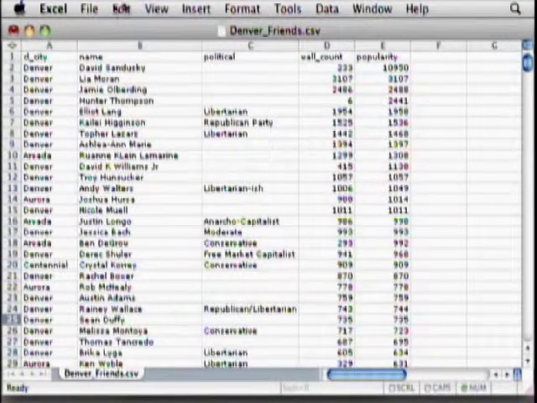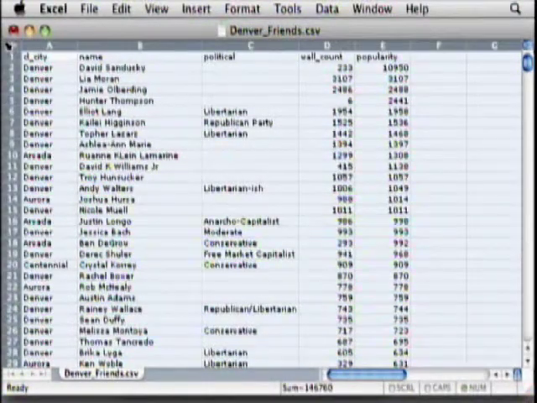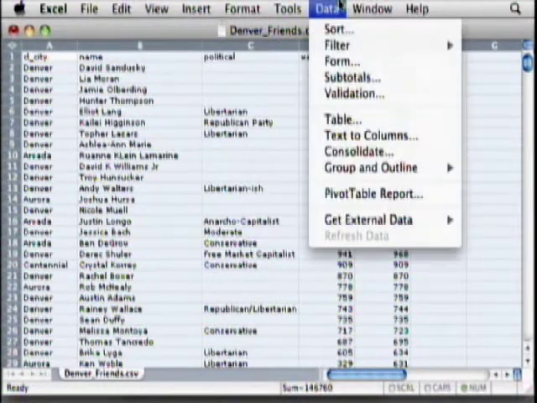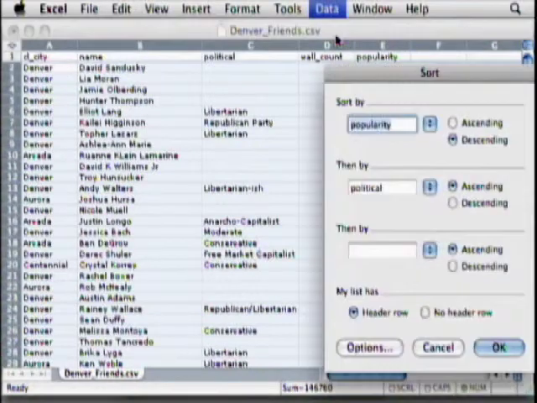Now that I have pared down all of the information, what I'm going to go ahead and do is click the tab all the way at the top left-hand side to highlight everything. And then I'm going to click on Data, Sort, and then make sure that you have a header row here. And then we're going to sort by popularity.